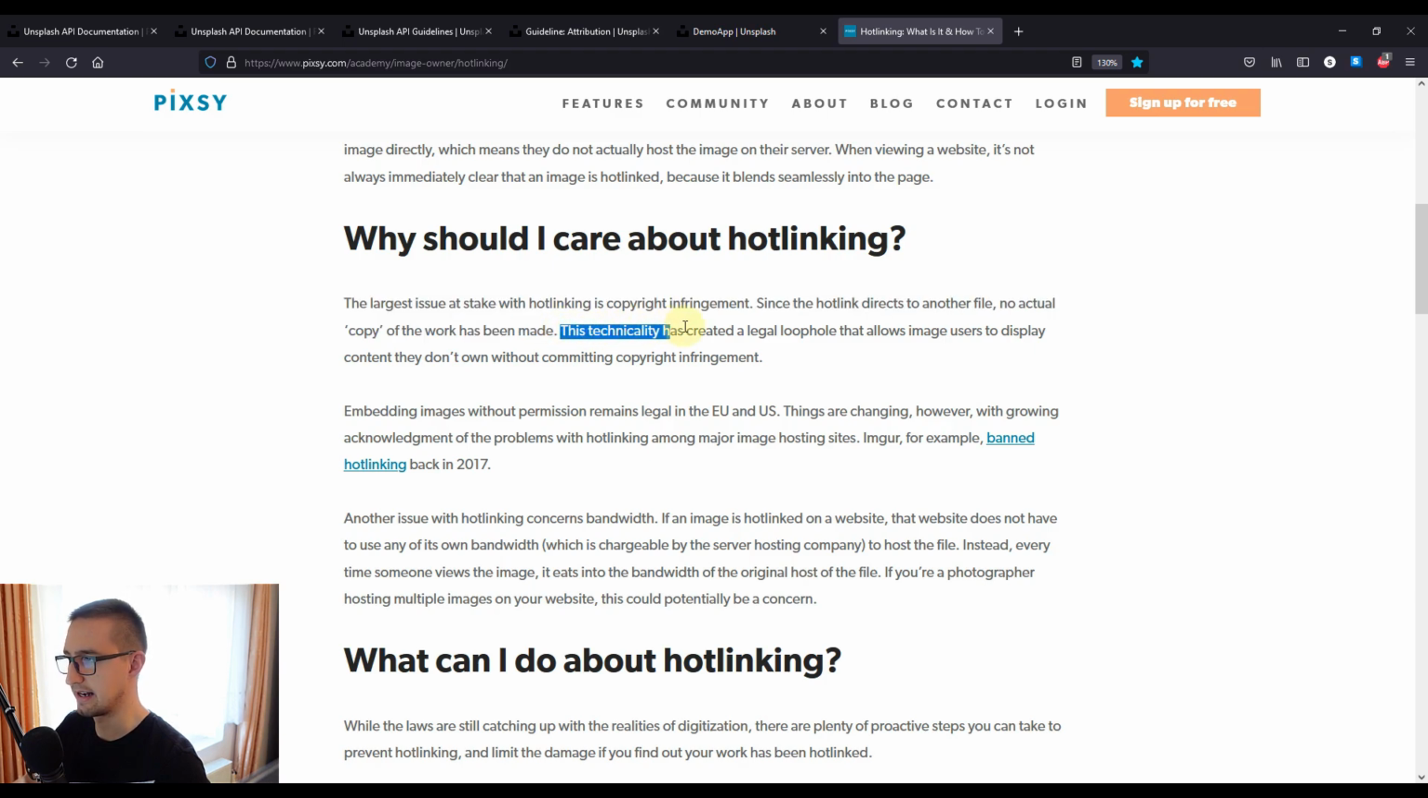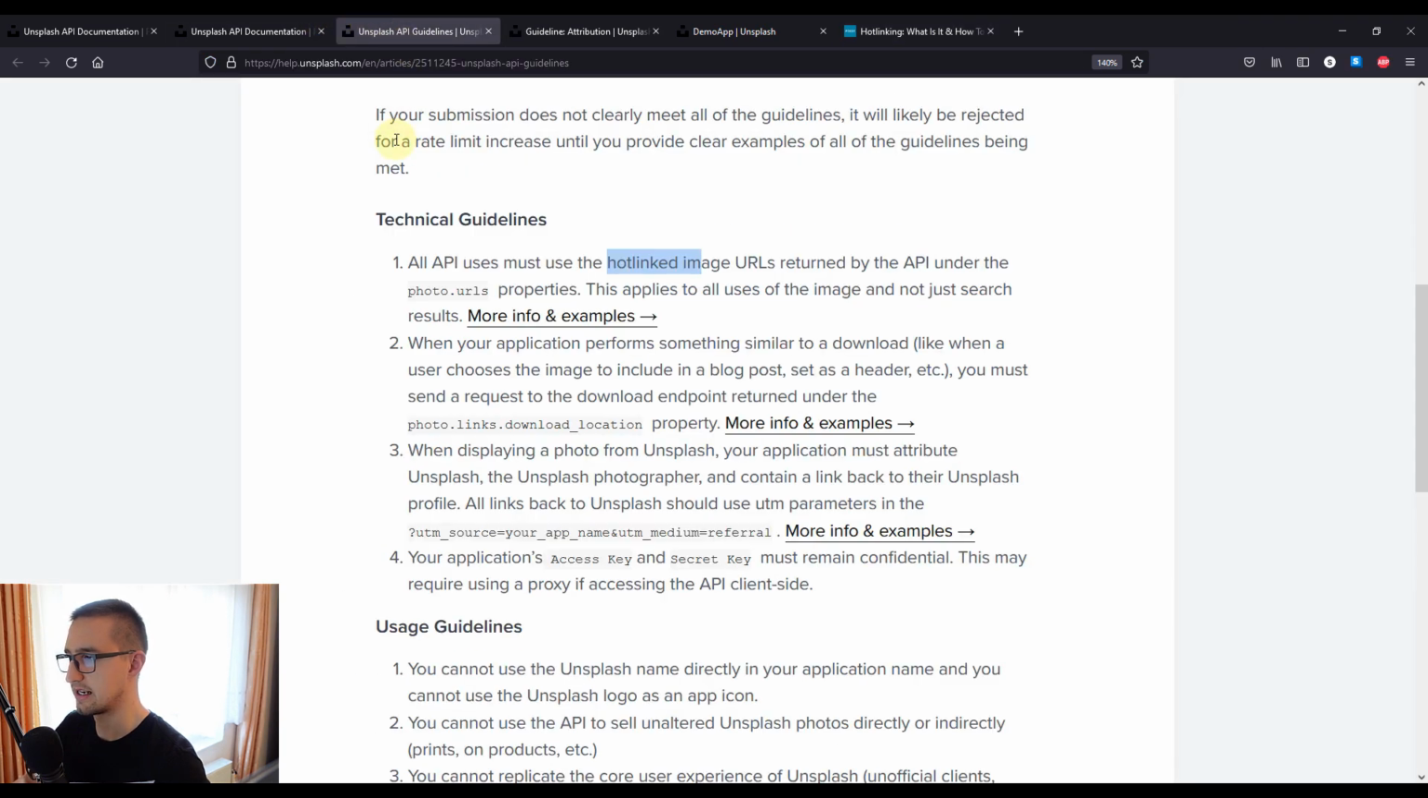And this technicality has created a legal loophole that allows image users to display content they do not own without committing a copyright infringement. So what does this hot linking actually mean? Well, you already know that the Unsplash API is hosting different kinds of wallpapers and images on their server, and each one of those images has been uploaded by its original author. So we are not actually allowed to copy those images and use them in our application without its author's permission.